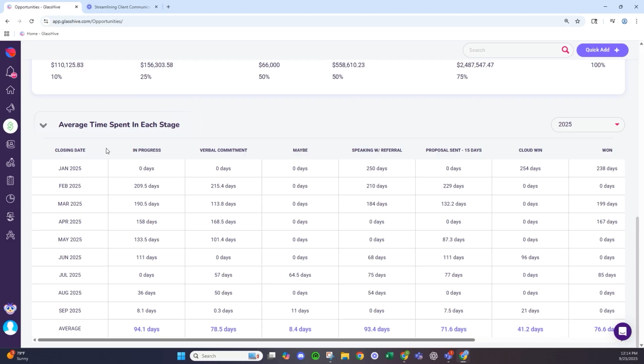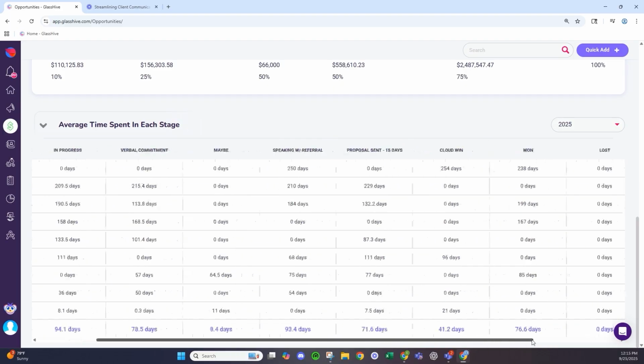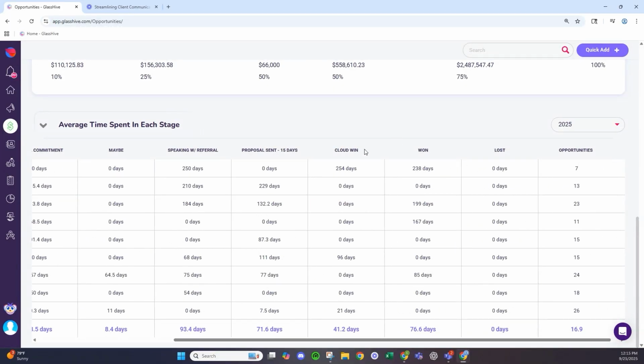We have your average time spent in each stage. So this is going to give you a really nice overview of how long it's actually taking, even on a month-by-month basis and total, for your opportunities to move from each stage. Your general sales cycle is going to be somewhere between 30 and 60 days. So you want to see something around 5 to 7, maybe even 8 days per stage, moving from in progress to a verbal commitment to, in this case, maybe, speaking of referral, proposal sent, and then we have multiple types of one. Right? So cloud wins, just one in general, etc.